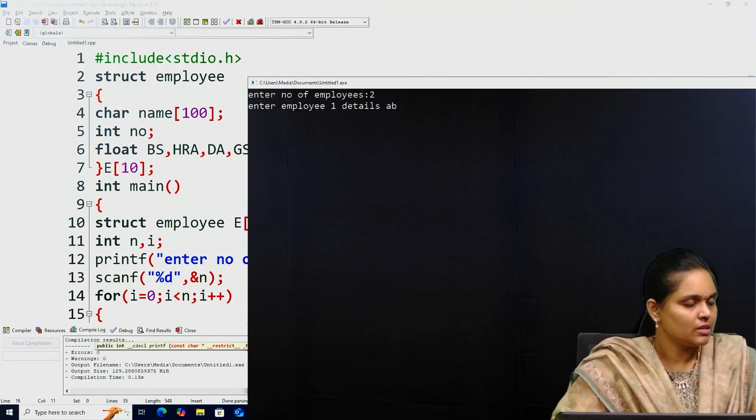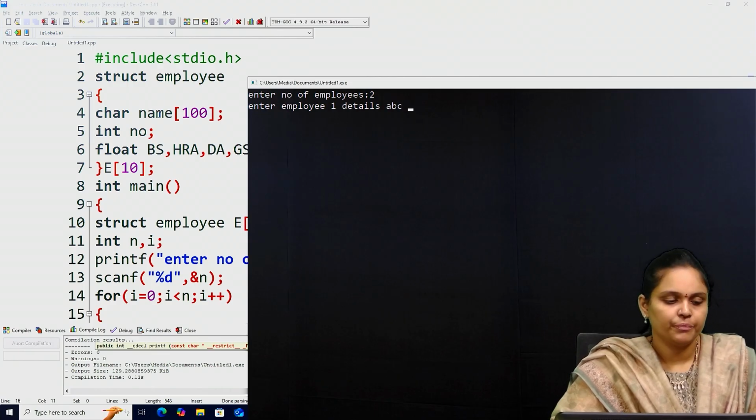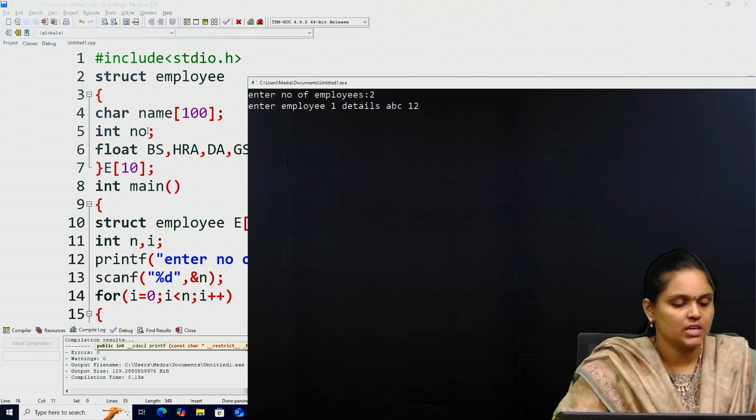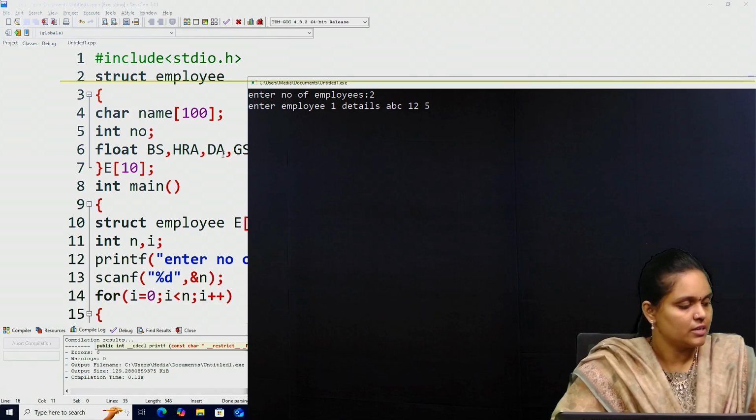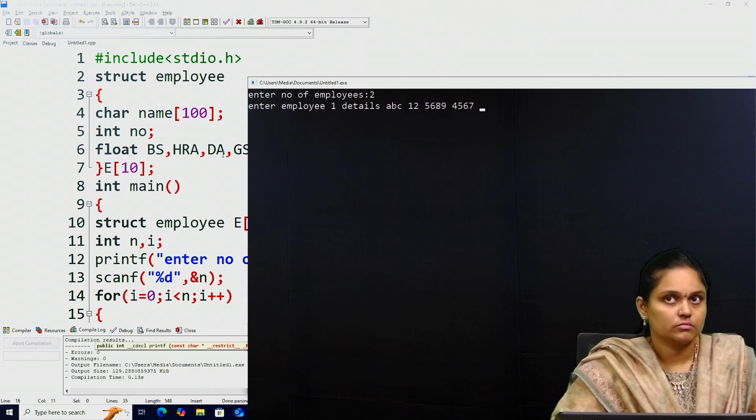Consider that I am giving my name as ABC. Then next we have int number, which is nothing but the employee ID, so consider it as 12. And then basic, HRA and DA. All the 3 values we need to read to find the gross salary. So we are giving the basic salary as 56. These are the employee 1 details.